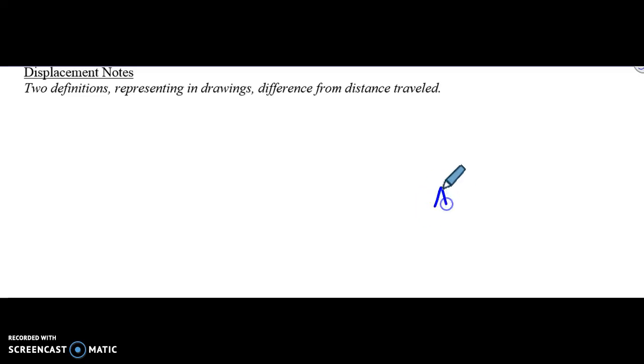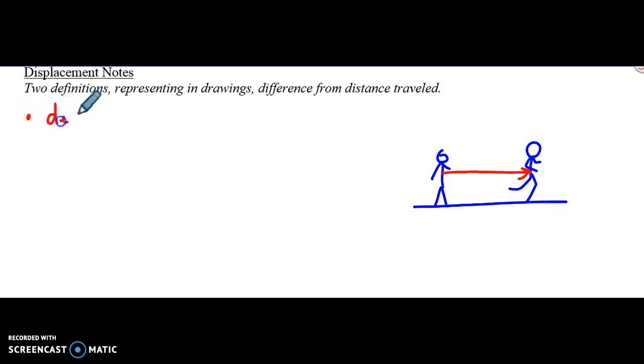Let's say a person is standing right here in this position. If she walks over to this position, well, she has moved. That movement is described by displacement. So displacement describes movement. We can get a little more specific.